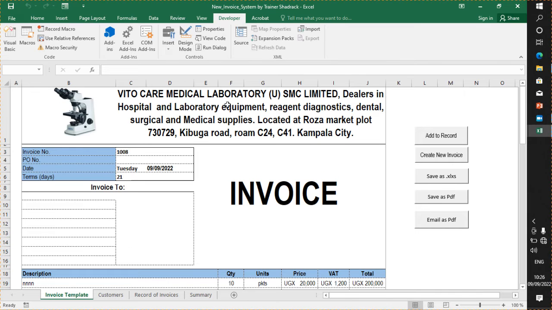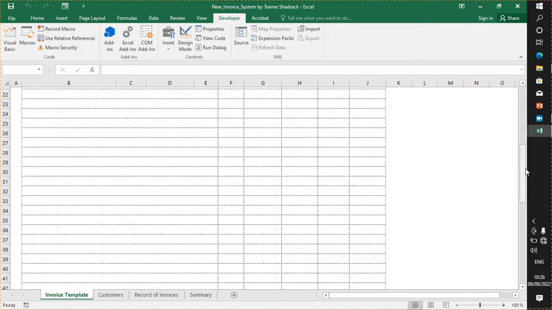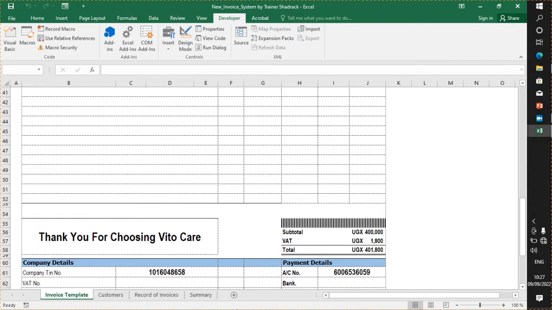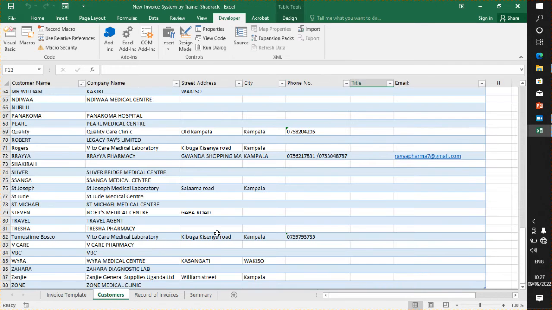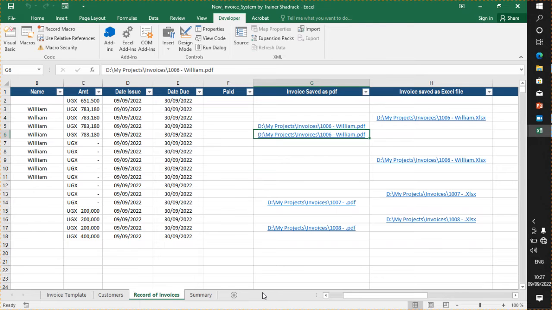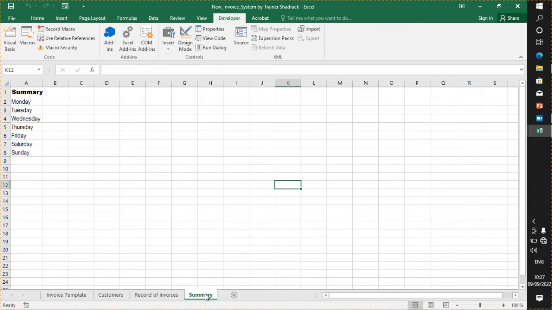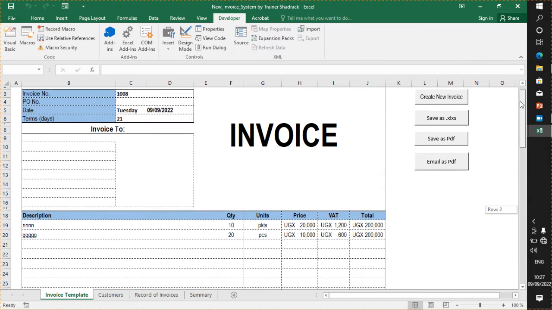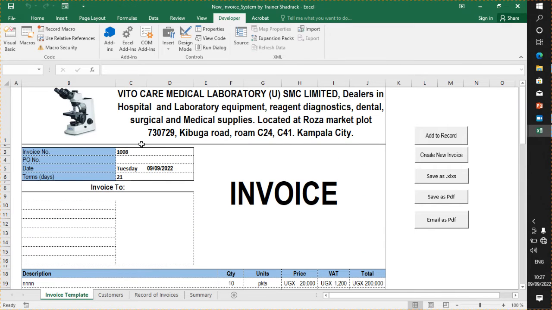And this is the company for that. You have the invoice template, then you have the customer item information. Whatever customer you are getting, you input that customer, then you have the record invoice. Here I have some recorded invoices, so I have the summary for that. This is how the invoice looks. We have the invoice number, purchase order number, the date, and the terms given. Then here is my panel for adding, creating, saving, and all that.